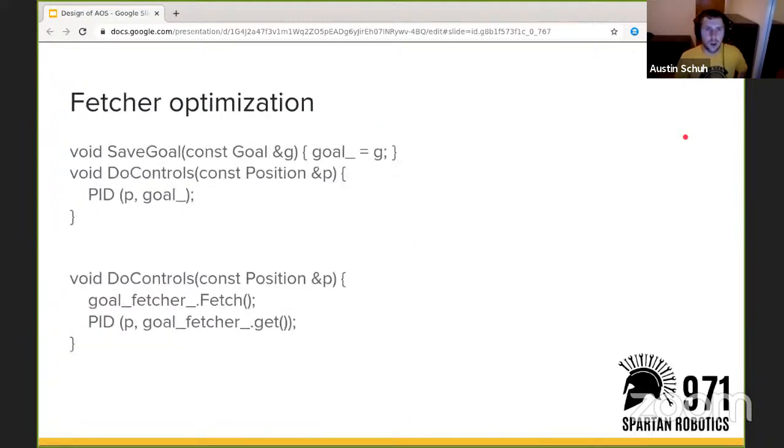Okay, so let's go into fetchers a little bit. A very common pattern is you register a callback for the goal. So you just save it because you can't do anything. And then whenever your new sensor reading comes in or your periodic timer, you run your PID loop, for example, on that position and with that goal. So this sounds great, except we have to copy the goal, and that's a little bit expensive.